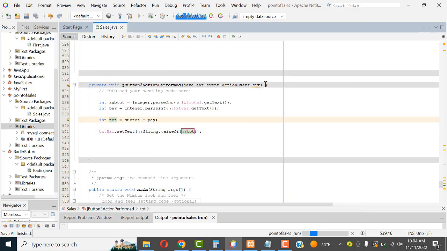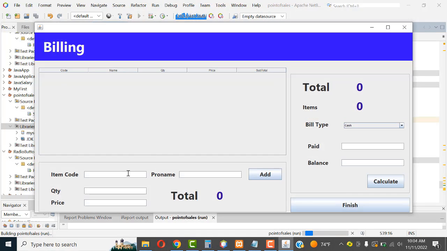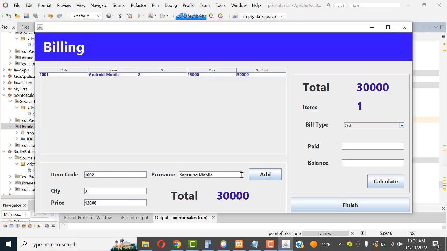Now let's check whether it's working fine or not. It's working. It's awesome, right? Don't worry, guys. This is all the source code I provide you. It's working. I have given more clarity, guys.